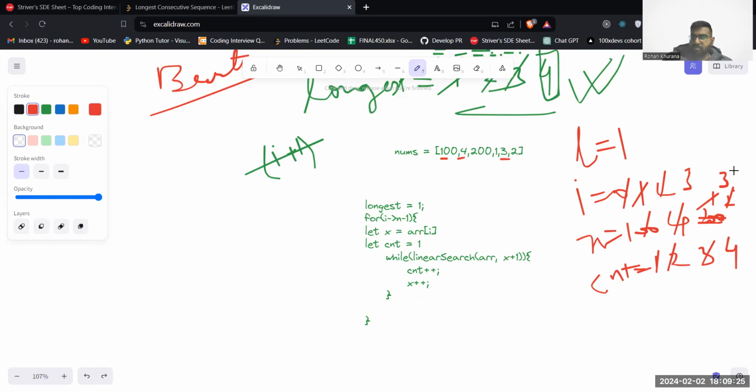Count becomes 4. X becomes 4. Do you see a 5 here? Because x plus 1 will be 5. You will say, no, I don't. You will come out of the loop. Now what you need to do here?